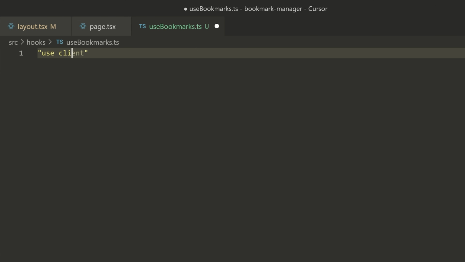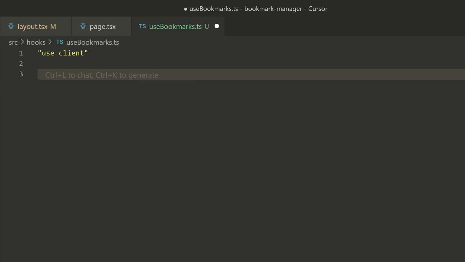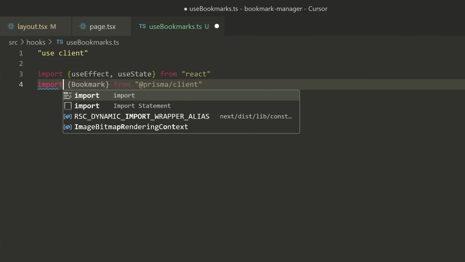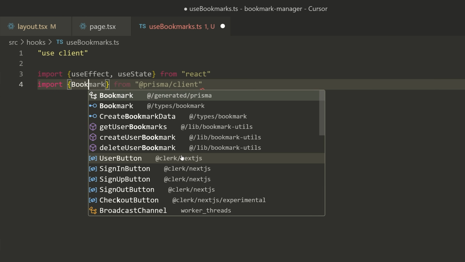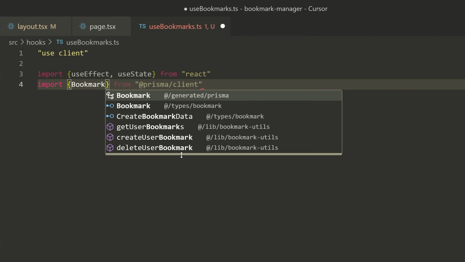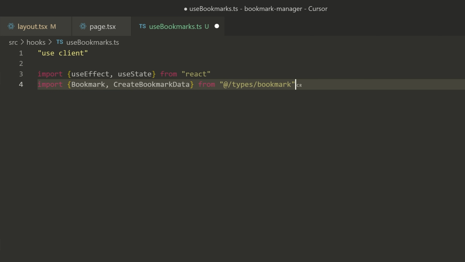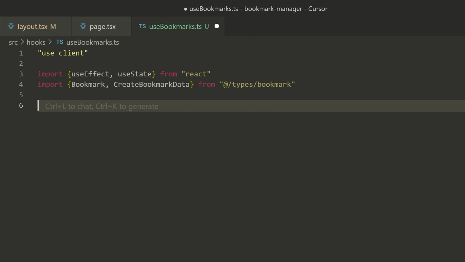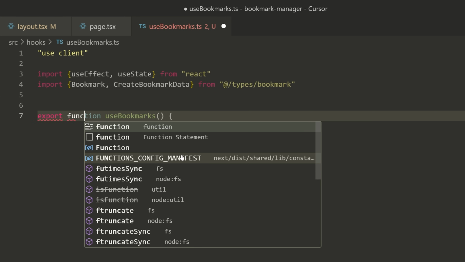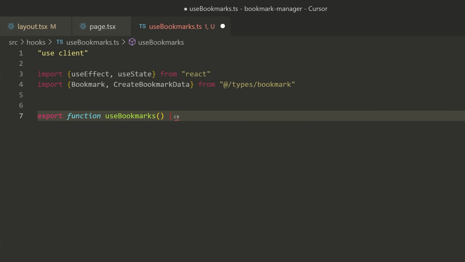Now for this hook, we're going to say "use client" because it is a client side hook. We're going to import useEffect and useState from React. Okay, and then we're going to import Bookmark, and this is going to be CreateBookmarkData from @/types/bookmark. We're going to say export function useBookmarks.